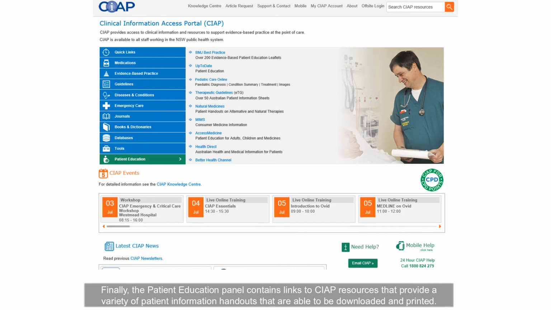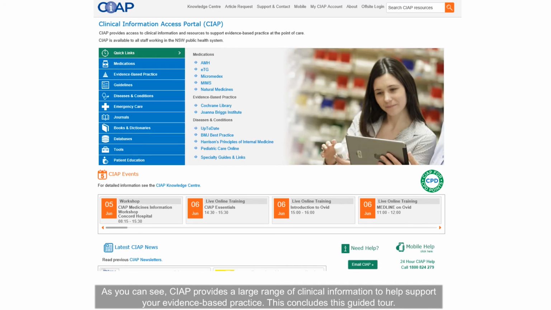Finally, the Patient Education panel contains links to CIAP resources that provide a variety of patient information handouts that are able to be downloaded and printed. As you can see, CIAP provides a large range of clinical information to help support your evidence-based practice. This concludes this guided tour.